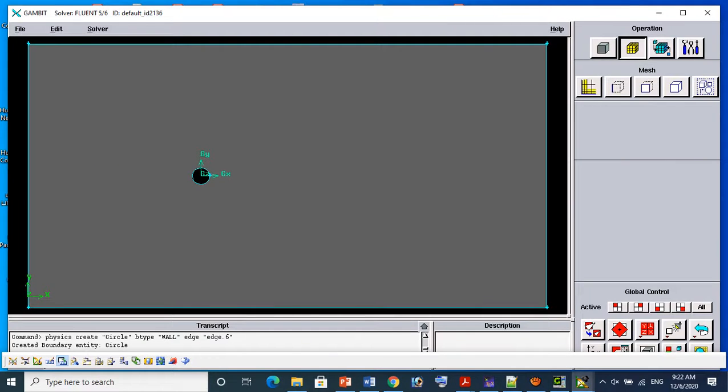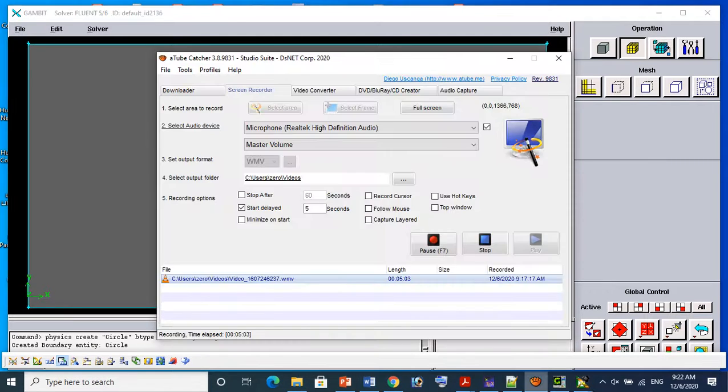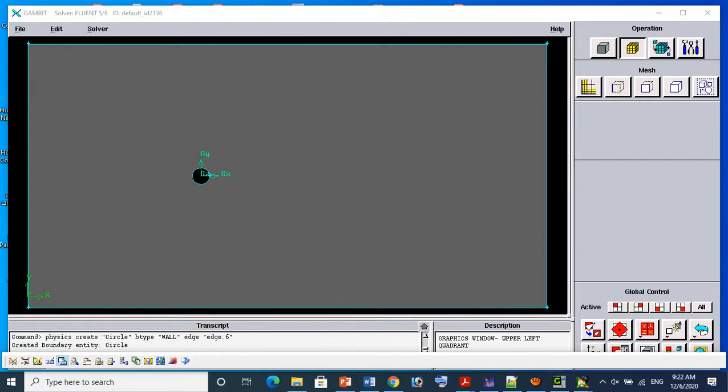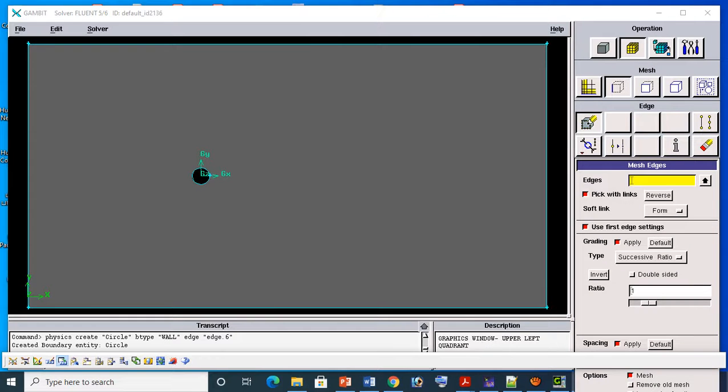Then we'll move to the mesh. So we will create a two-dimensional triangular mesh for this structure, just for understanding purposes. If you want to do full-fledged research on this, you need to create a structured mesh for efficient results. Even so, we will get a good result here also.